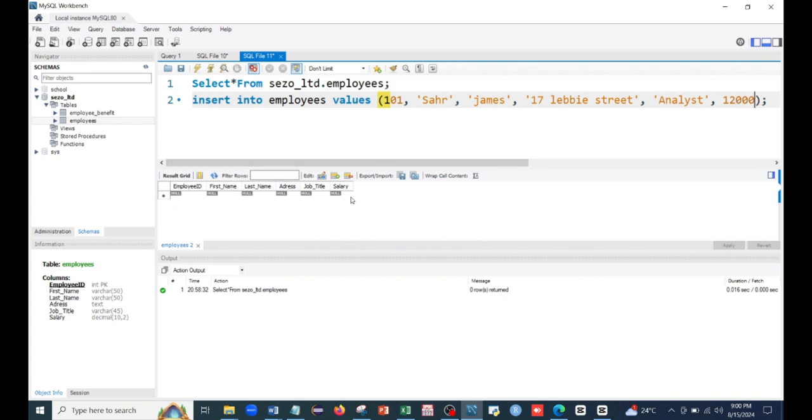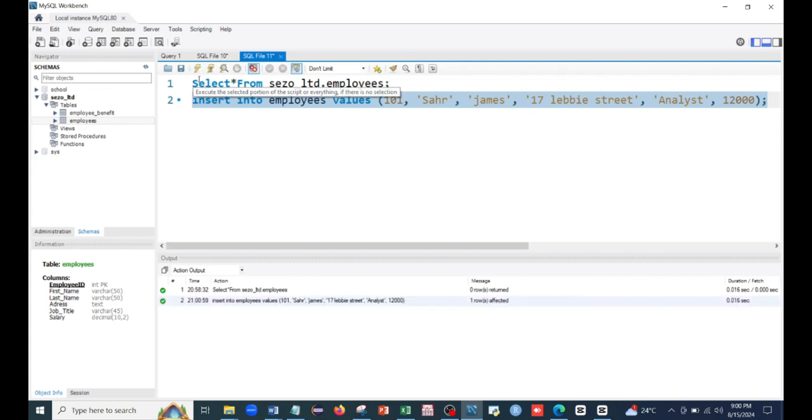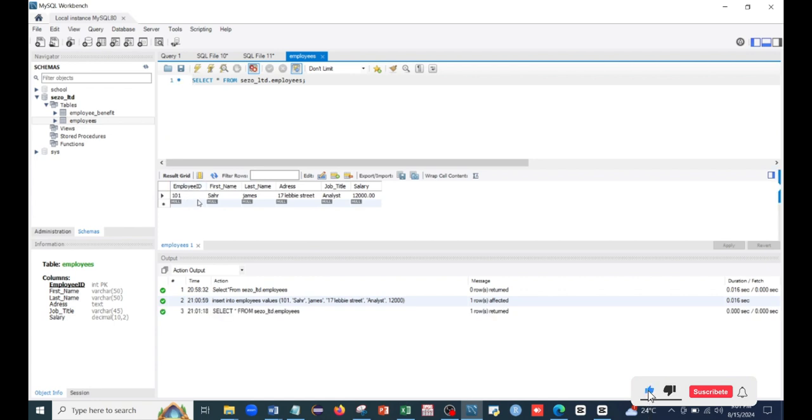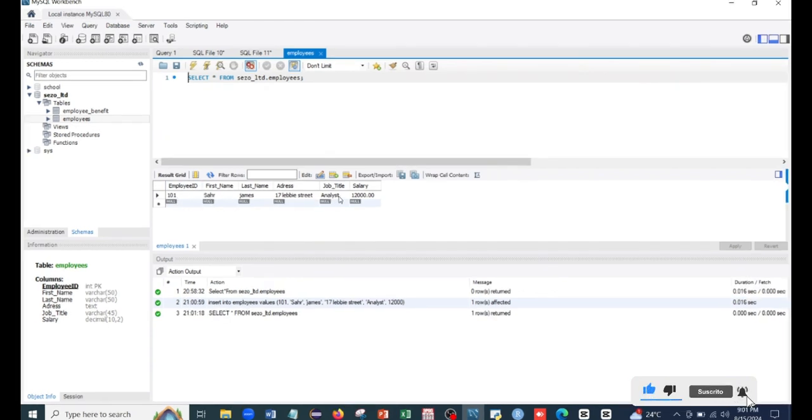12,000. All these data types I'm just calling, you can see them down here in this section on the left hand side of the MySQL interface. So you have to highlight this, and after highlighting it, when you press the execute button, the data goes directly into the MySQL table. Now just look at it. It says insert into employee values. These are the values that have been inserted into the employee table. Now we go to the employee table, right click, and select rows. Here you see 101 Sir James, and then you see the job title and also the salary.